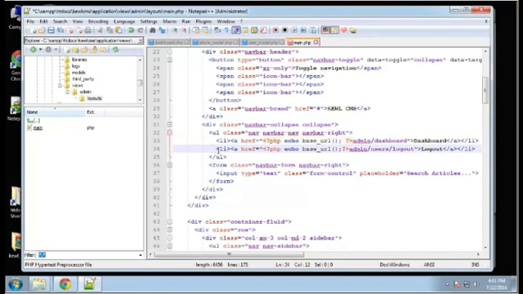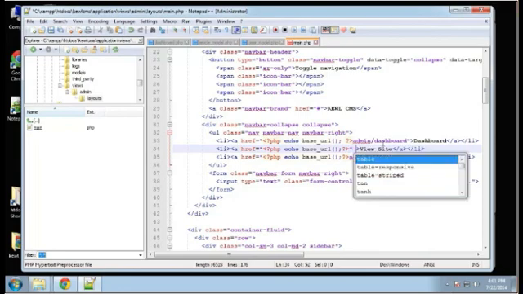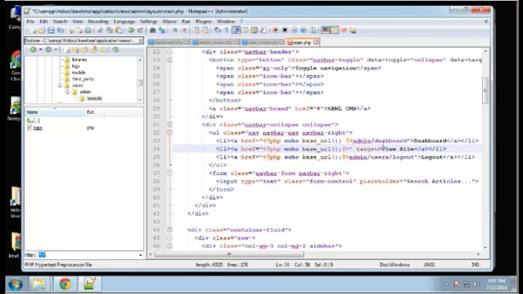And I also want to have a view site link that will take us to the front end and open it in a new page, a new tab, sorry. So this will be called view site, and it's going to go to base URL, and actually that's it, it's just going to go to base URL, and we want it open in a new window, so we're going to say target equals _blank.